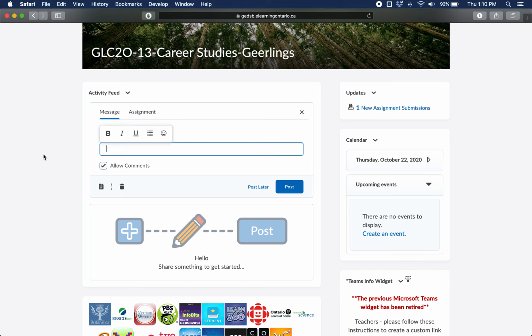So let's assume that I'm using this shell in a blended learning model. So I've talked to my students about an assignment that I'm going to post tonight, and I'm now posting that assignment.